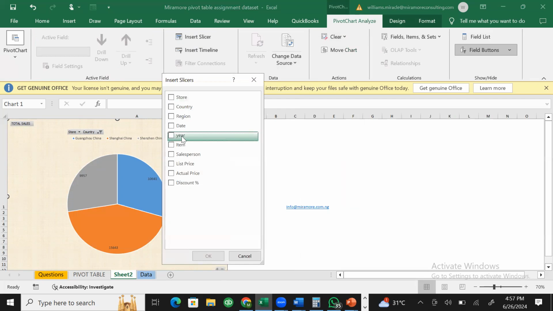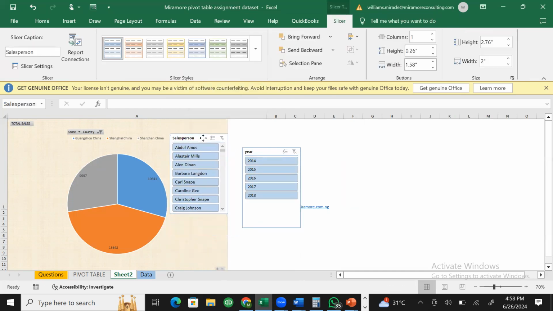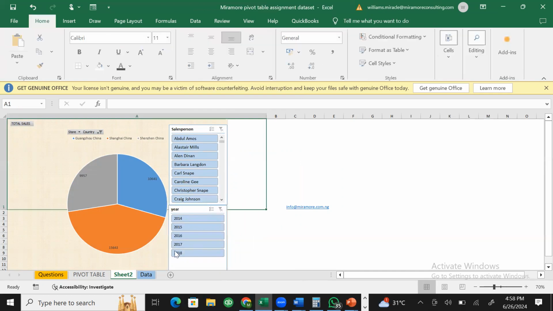Now you can add multiple slicers. For example, while we are slicing by year, you can say salesperson also. Maybe we want to know what each salesperson has sold. So say okay. That means we now have two slicers. Can bring this one here, can bring this other one here. So you can see the different years.